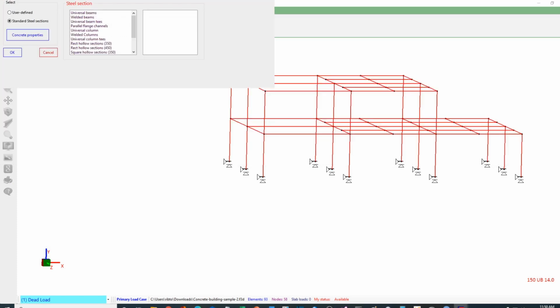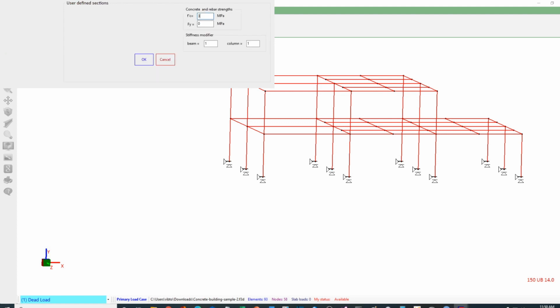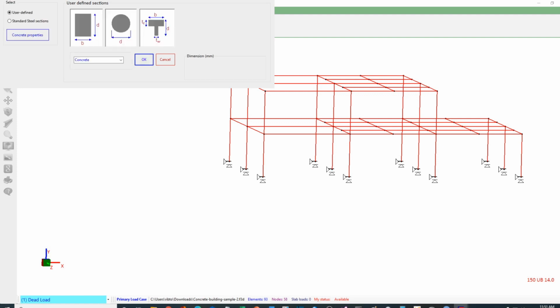and then add button again, and then declare or add more section properties. First, if it is a concrete section, you have to declare the properties of the concrete as well as the steel. Okay, and now declare that it is a concrete section, and then start adding your section library.